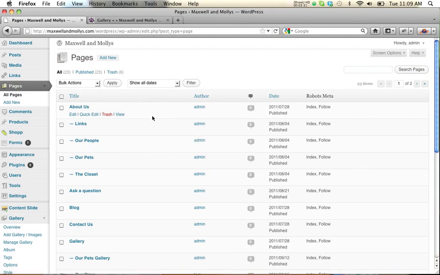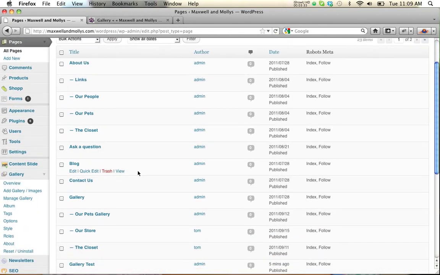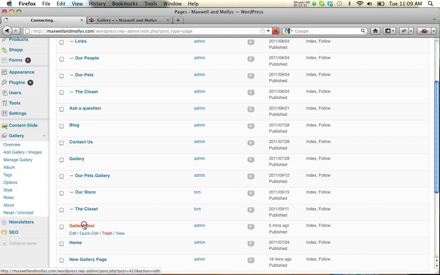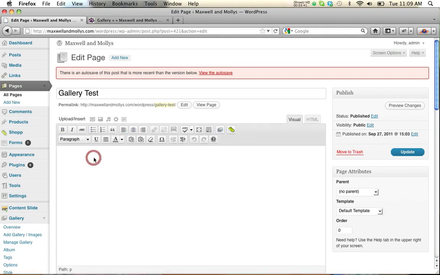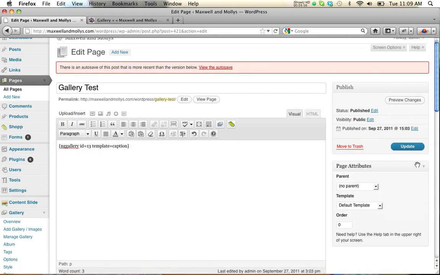Okay, so what we want to do now is go back to the page we created, the gallery test page, and we need to tell it to display the gallery we created, which, if you remember, I said was Gallery 13. So here's a little bit of short code. It's always going to be the same. You can get this from the existing pages, but it's always going to be the same short code. So what we want to do is change out the 7 to the 13, which is the ID number. Let's go ahead and update that.